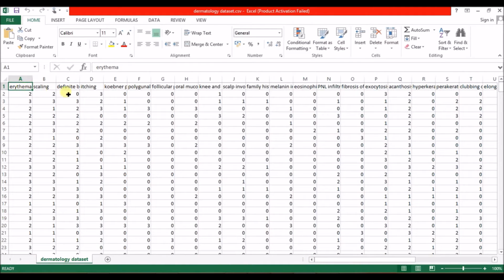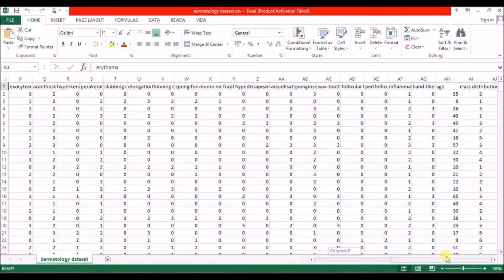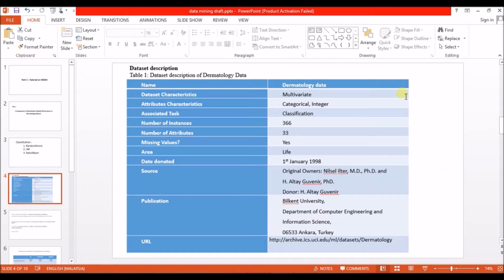Now I will show you my dataset in Excel, and this is my dataset. This is the attribute, and this is the class distribution. Now let's move to WEKA.